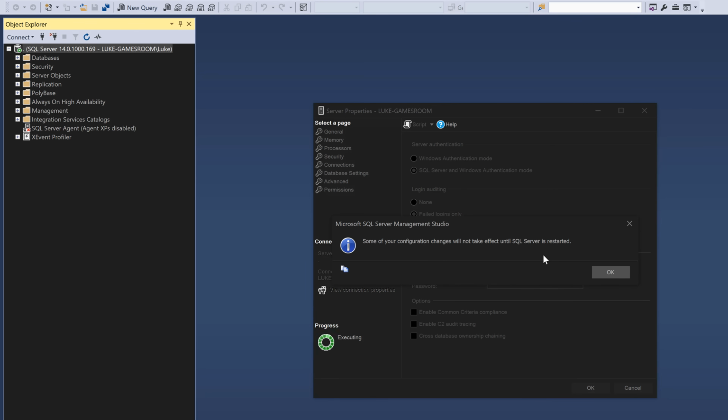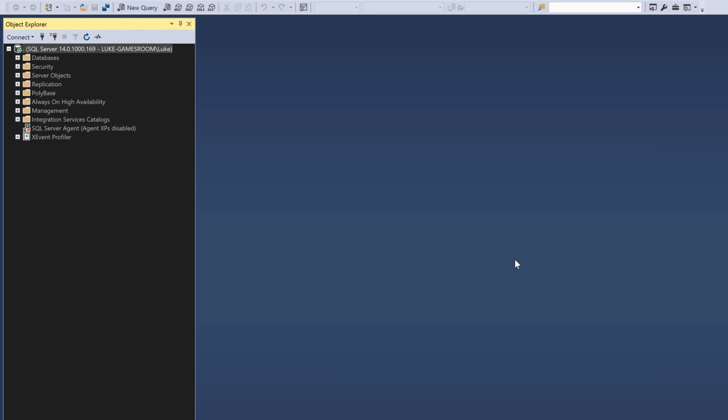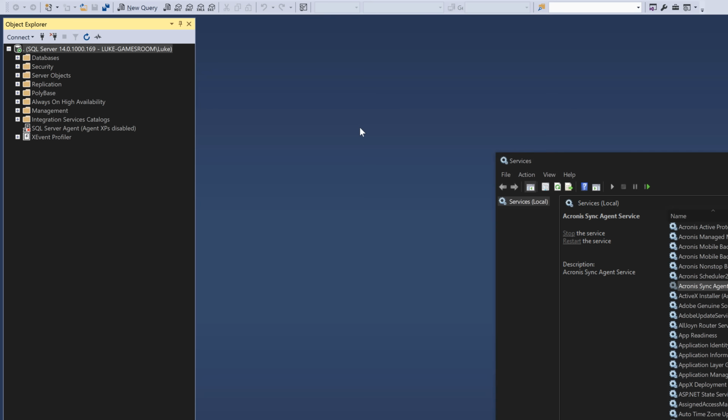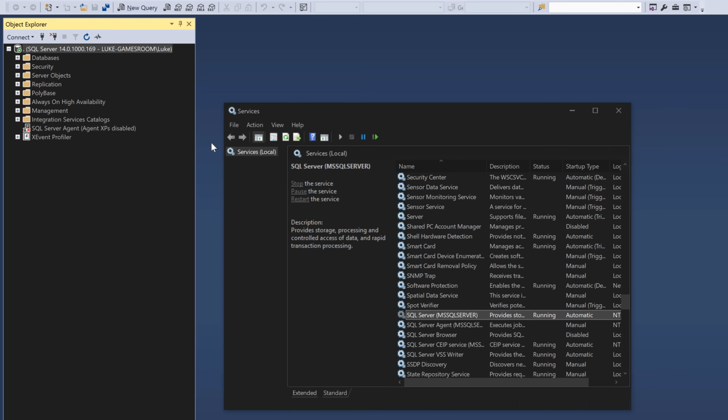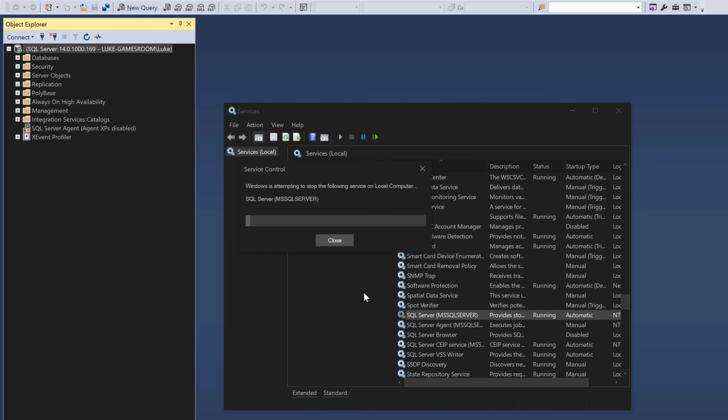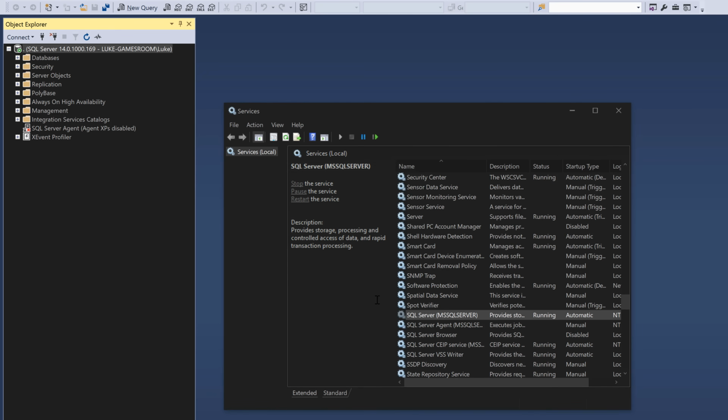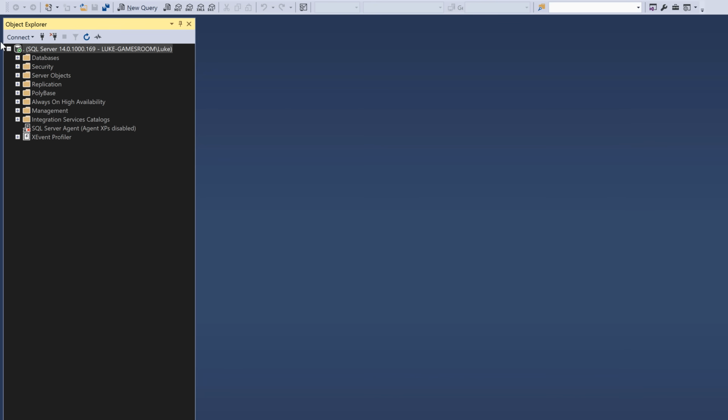It's saying we've got to restart the server though to take effect. So to restart the server, if we were to type in services, go to here, as we mentioned, the SQL Server, and this is the server. So if we were to then restart this, which you can right click and click restart, this one will stop the server and restart the server. So that should do what we need to do.